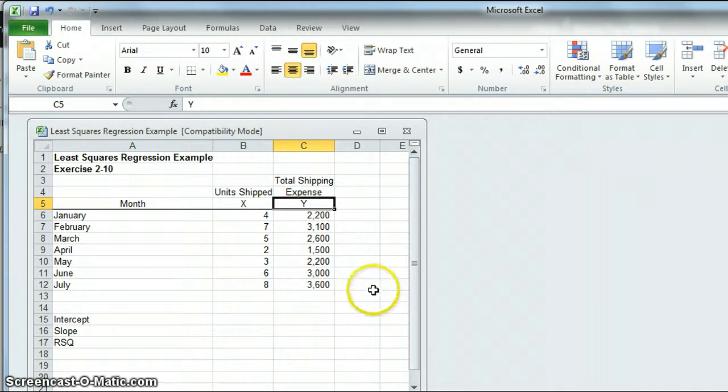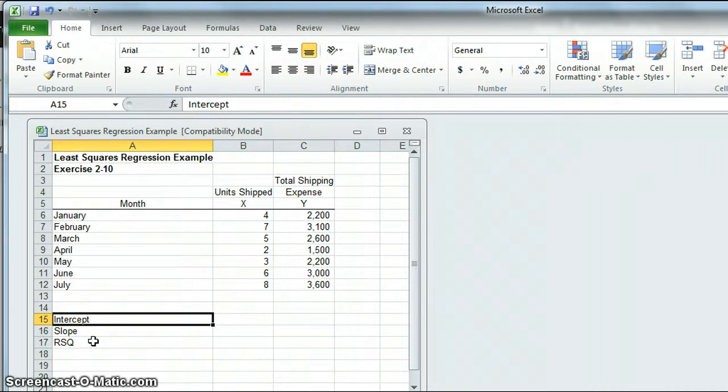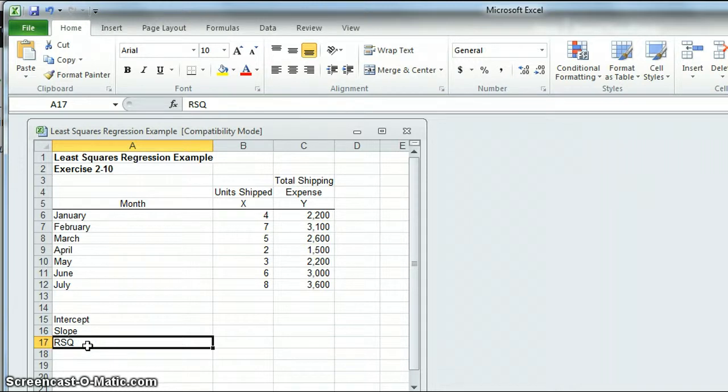Now, in order to perform this regression analysis, I've gone down and typed in intercept, slope, and R-square. Intercept represents the fixed cost. Slope represents the variable cost per unit. R-square represents the goodness of fit. It really represents the strength of using this equation to separate the variable from the fixed cost. We want that R-square to be as close to 1 as possible.